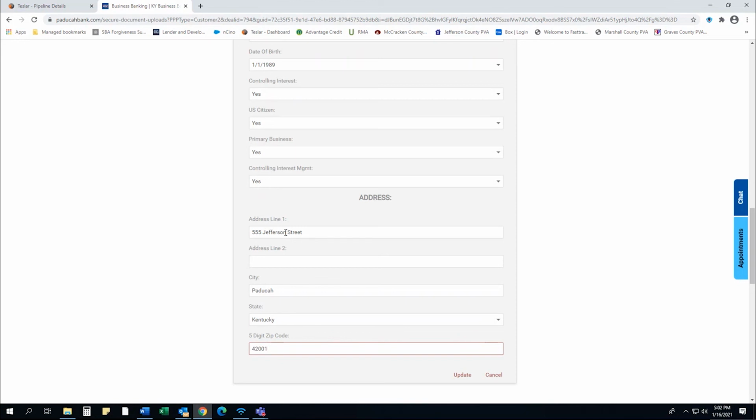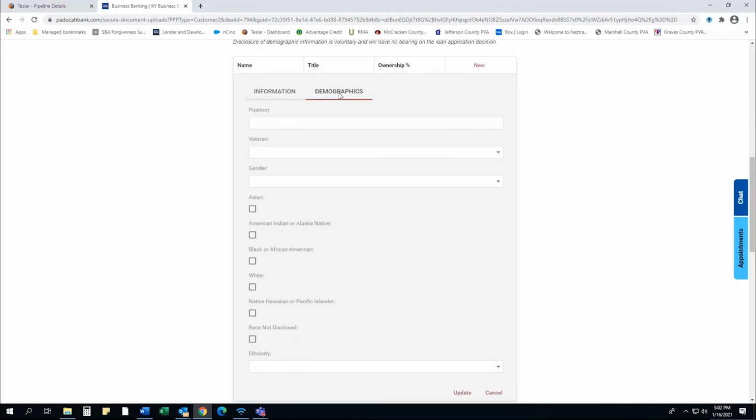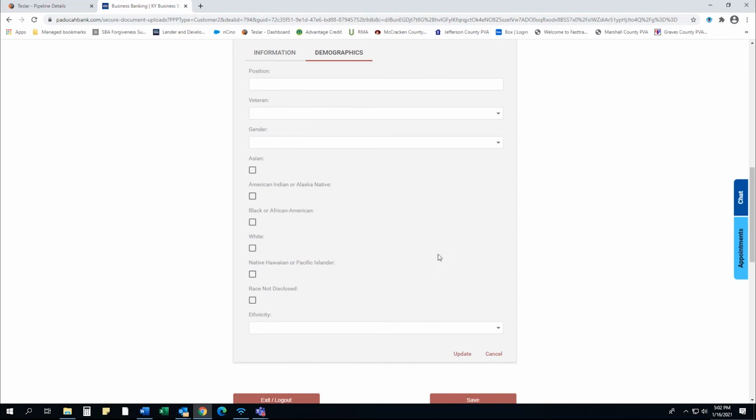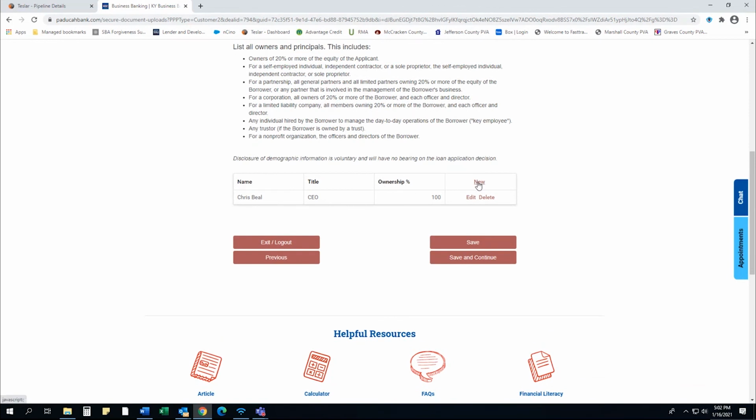If you want to enter demographics information for your business owners, scroll back up to the top and go to the second page to enter that demographics information. As a reminder, demographics information is not required in order to apply for a second draw PPP loan. Once you've entered all information on your owner or principal, click Update. If you need to add an additional owner, click New to repeat the process. Otherwise, click Save and Continue to go to the next page.